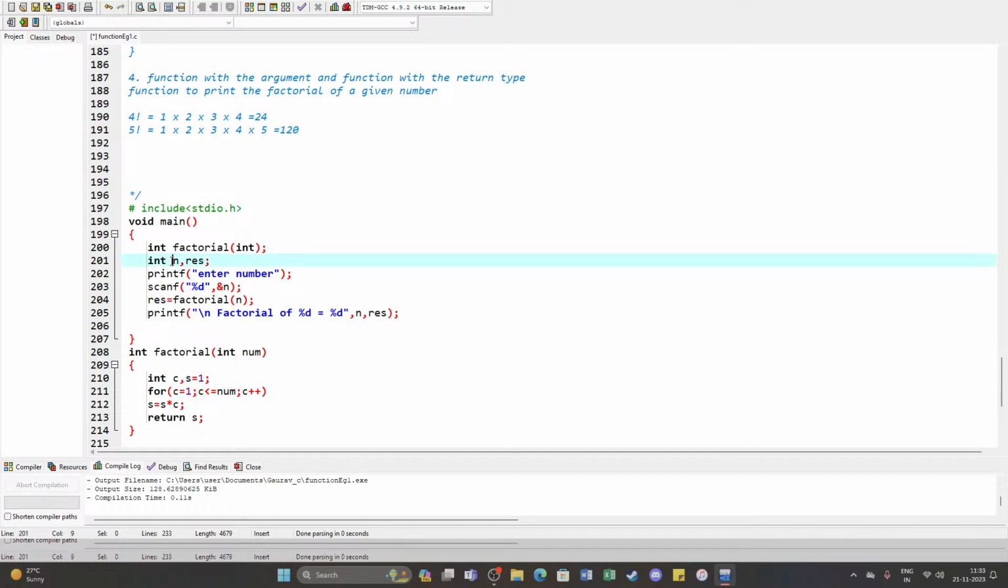In the main we declared two variables, that is n and res. Then afterwards we enter a number. We enter the number as n = 5. Then factorial of n. From here your control will be going to the function part where the value of n will be copied into num. So here the num variable will be having a value 5.